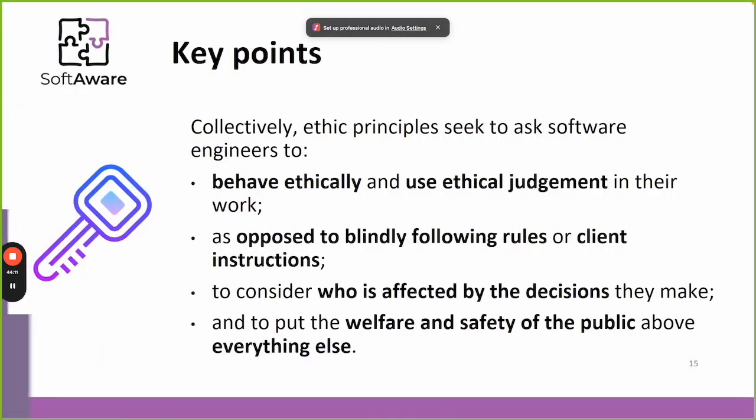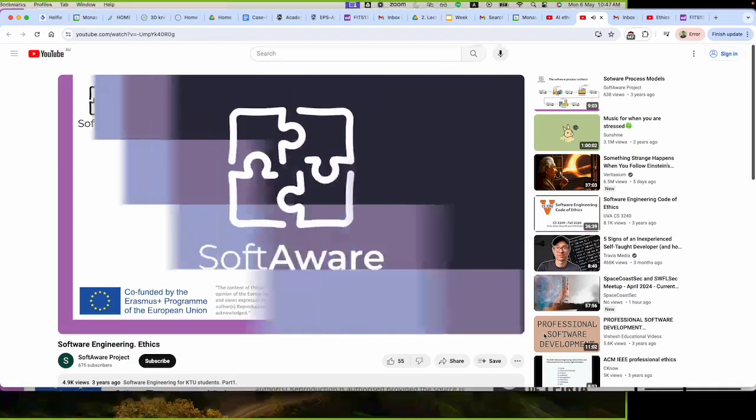To summarize, these principles seek to ask software engineers to behave ethically and to use ethical judgment in their work, as opposed to blindly following rules or client instructions. To consider who is affected by the decision they make, and to put the welfare and safety of the public above everything else. Thank you for your attention.